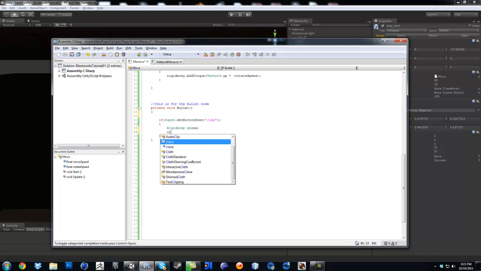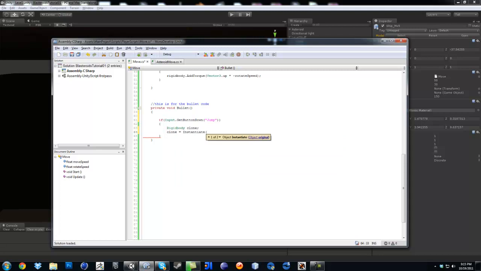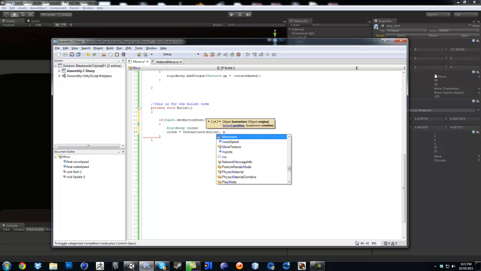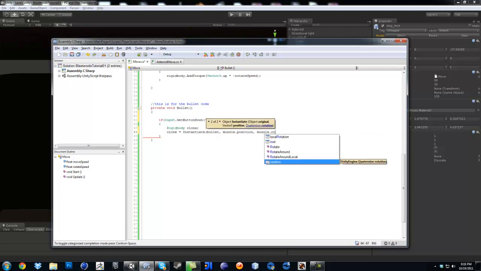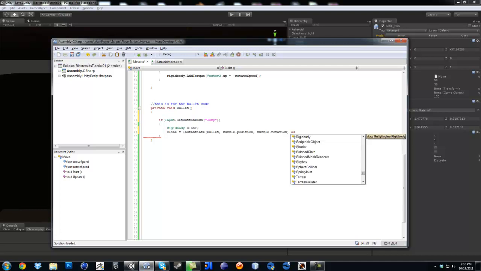Okay, so now I'm going to do clone equals Instantiate. Instantiate just means make a duplicate, copy it. So you're going to call the prefab, which is all the way on top, bullet, comma, where the bullet is being instantiated from. So we instantiate it at the muzzle's position, comma, and we want to make sure it's instantiated with the same rotation the muzzle is pointing at. So muzzle.rotation, close parentheses. It's going to give you an error if you just close it off.